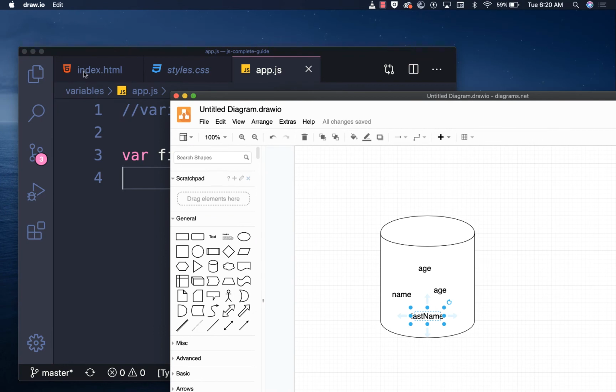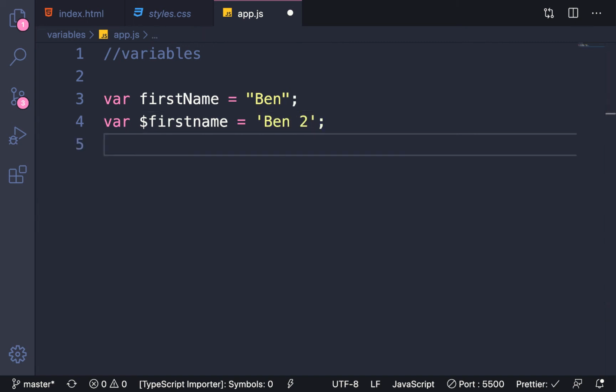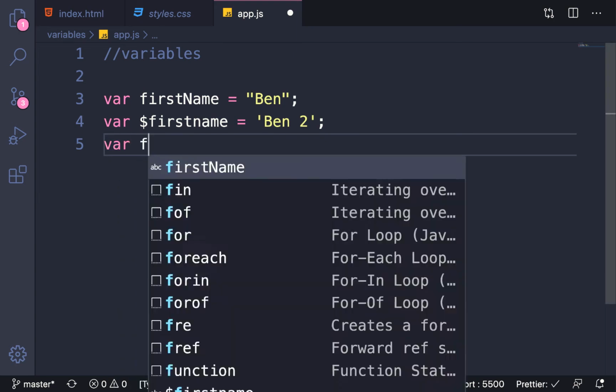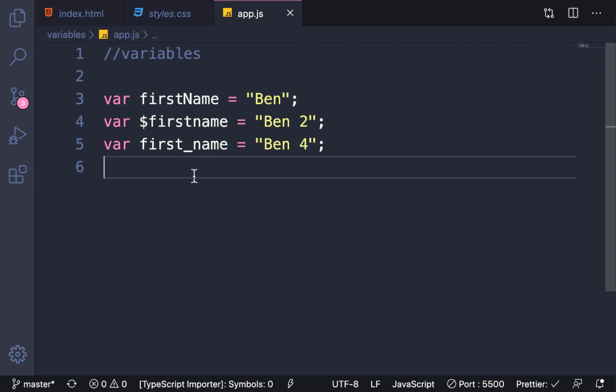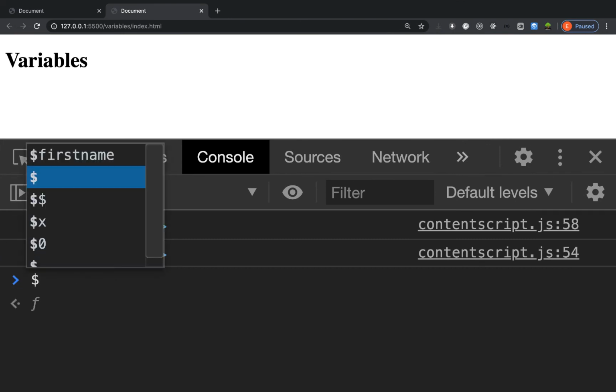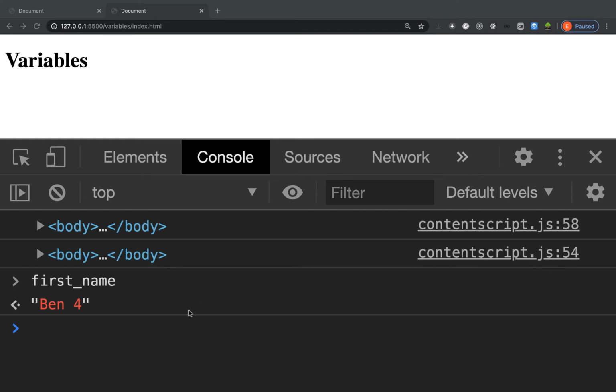Okay, so let me close this one and let's move on. Now, first of all, I use firstName with underscore, and let me use $ for $firstName. firstName is equal to ben2. And you can also use underscore: var first underscore name is equal to ben3. Now when you go to the console and retrieve all these, you can say $firstName. You can see we have it, ben2. We have firstName, underscore firstName, underscore name ben4. You can see we have access to all the variables that we have created.